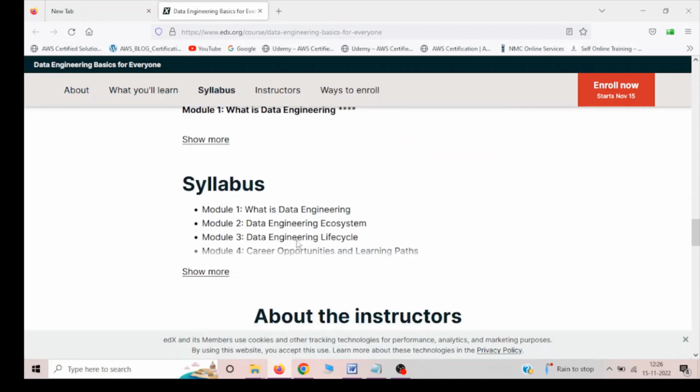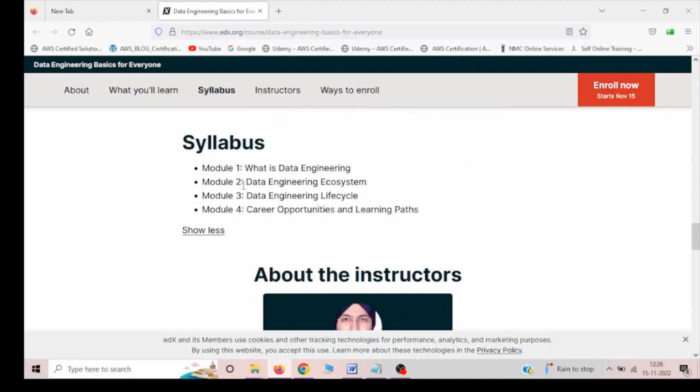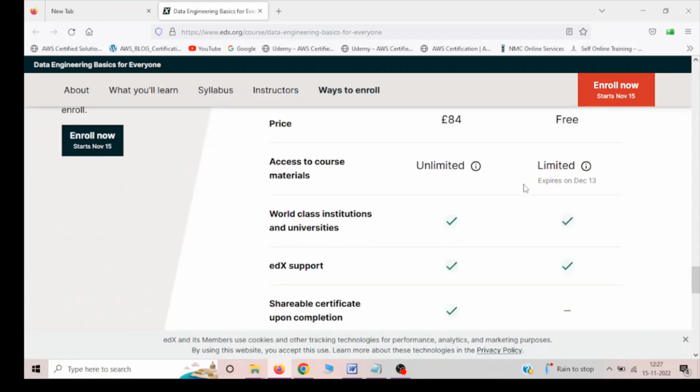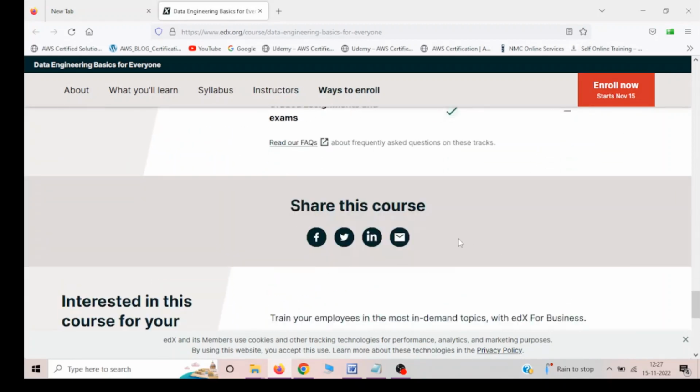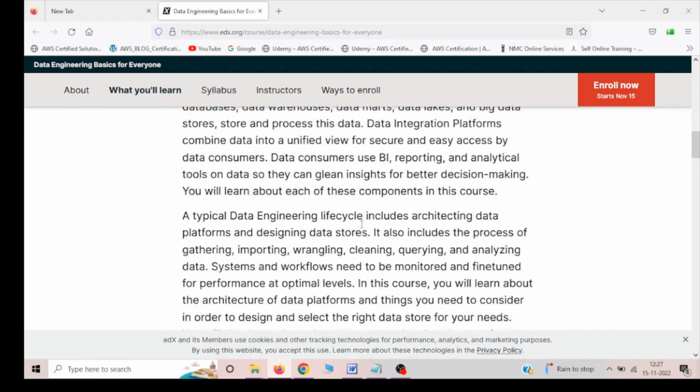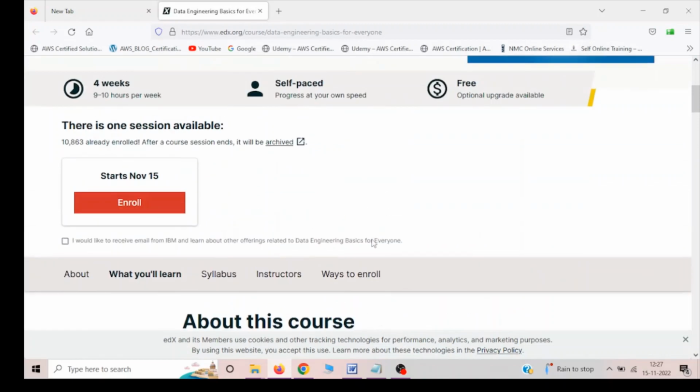You can get what is big data, what is the data engineering ecosystem life cycle, and even career opportunities and learning paths. So it's a basic place where you can start, and it's free for 30 days. You can just register here, and I'll share this link, so you can learn the basic concepts. What is data engineering, everything is covered here.